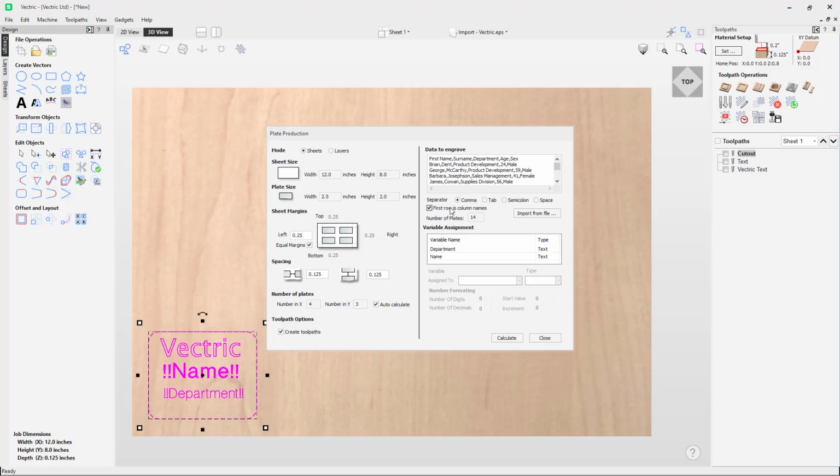You can see here that there's an option called first row is column names. The first row is column names refers to the column names here. So you can see that we've got first name, surname, department, age, and sex. And if we look beneath that, you will see that we've got a first name of Brian, a surname of Dent, a department of product development, an age of 24, and a sex of male. So they line up. This is what the software is checking for, that the first row is indeed the column names, and the subsequent information below that is the data for those columns.